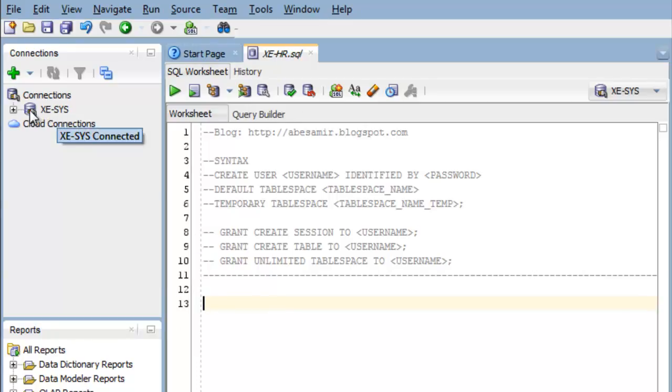The connection here is called xe-sys. I'm logged in using the sys account, which has the sysdba role, which is needed to perform these statements. I guess you could use any account just as long as it has the sysdba role.